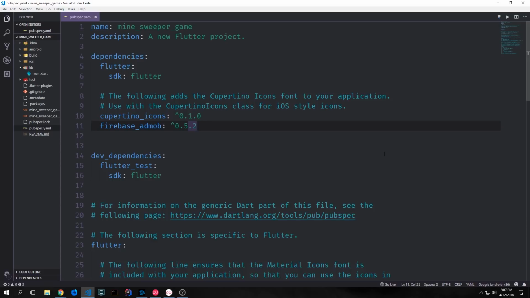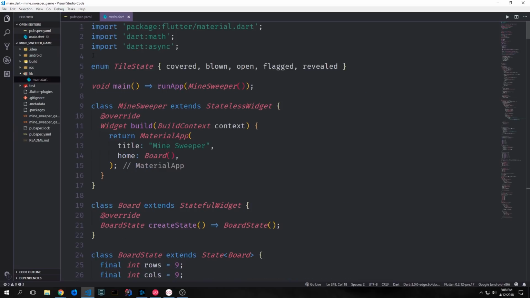To get started with Firebase Admob, we just need to add it to our pubspec YAML. So Firebase_Admob, and the current version as of the recording of this video is 0.5.2. Just so that you guys are aware, this plugin is incomplete, so there are some features from the Admob platform that are not fully implemented into Flutter just yet. That being said, we can add full-featured banners and interstitial advertisements into our application.